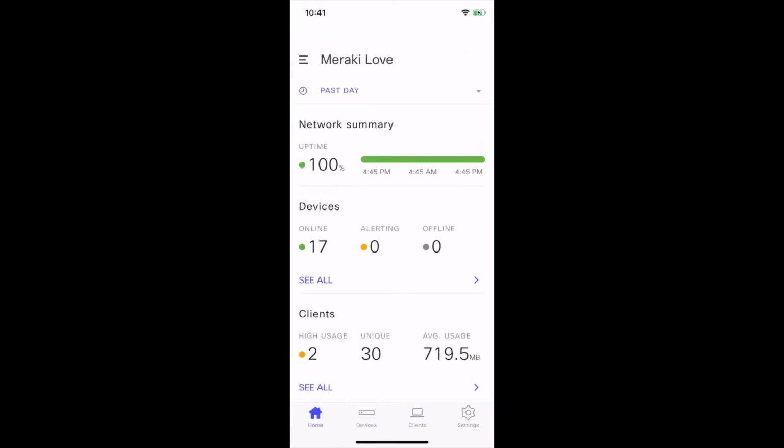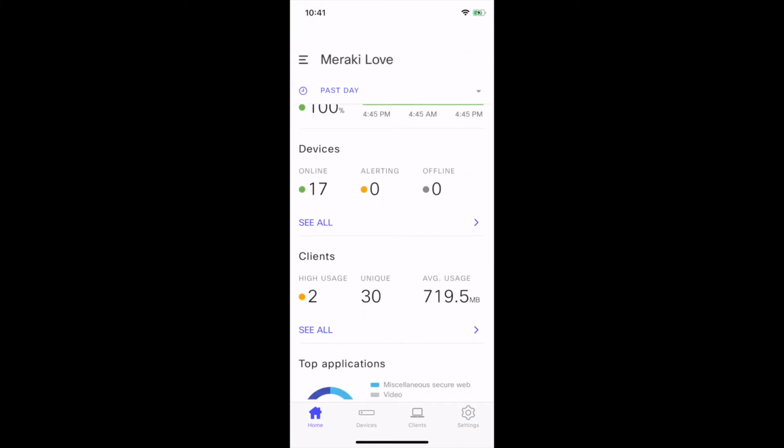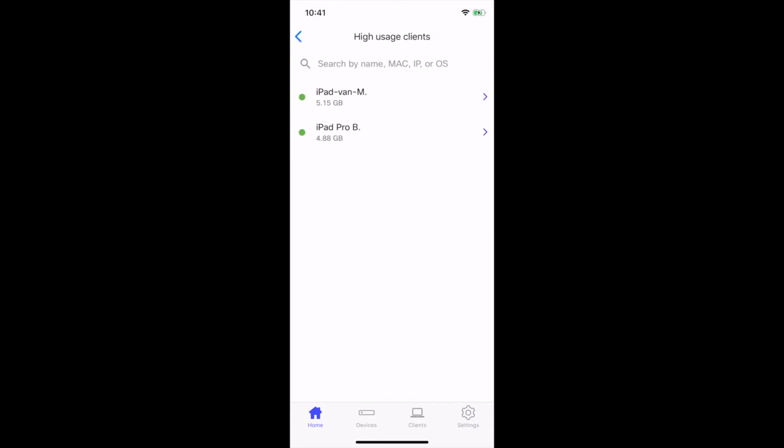Going back to the beginning, as we stated, we have two clients with high usage. If we want to see who those are, we just click the two, and it takes you to a filtered list of clients. We could also access the client list with the third button on the bottom, but in this case, it built a filter with the two top devices in the network.